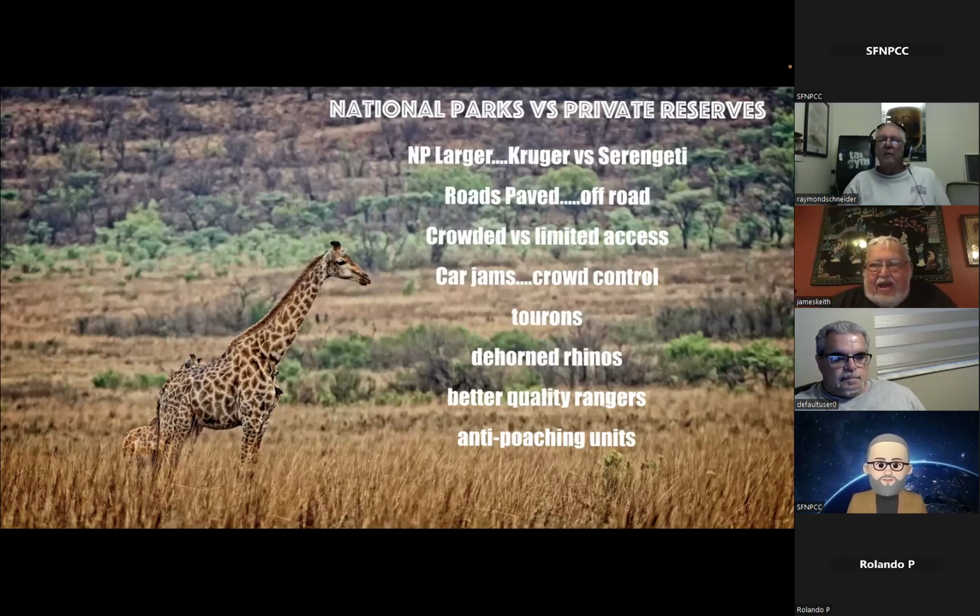One of the advantages of the national parks over the private reserves are the roads. You'll find that many of the roads are paved in the national parks, and even the gravel and dirt roads are normally in better condition than the private reserves. But one of the disadvantages is that in the national parks, you cannot go off the road. Even in a game vehicle, you must stay on the road. Whereas in the private reserves, if you see something nice, the driver, the guy, will actually go off road to get you a good distance from the animal.